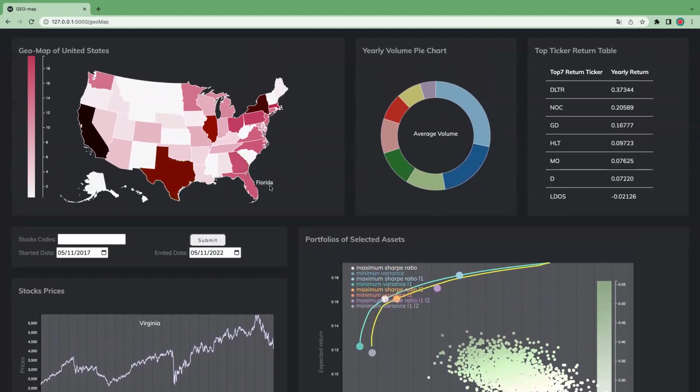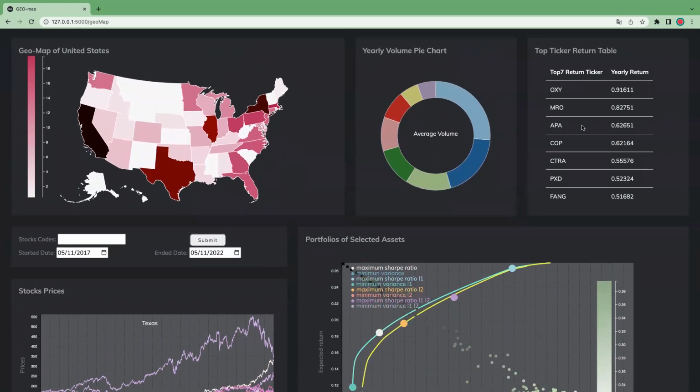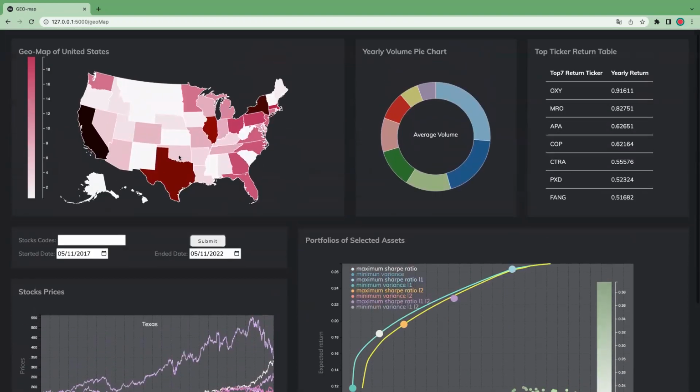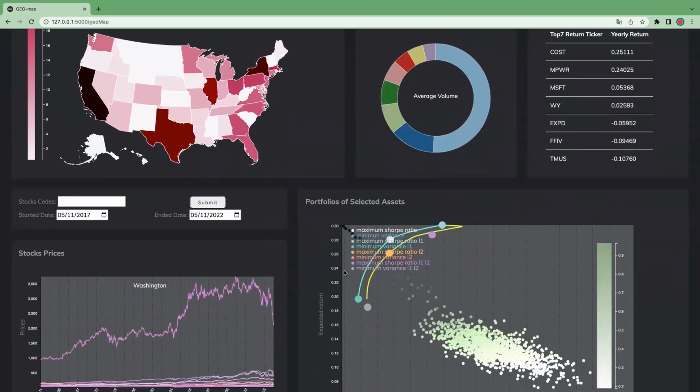And if we choose Texas, we will update the top return at the same time. In Texas, there are so many stocks here. I can choose Washington. Yeah, the frontier will update at the same time.